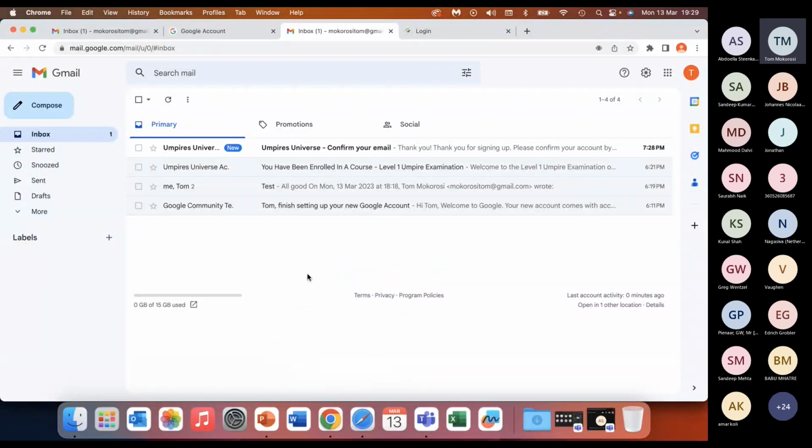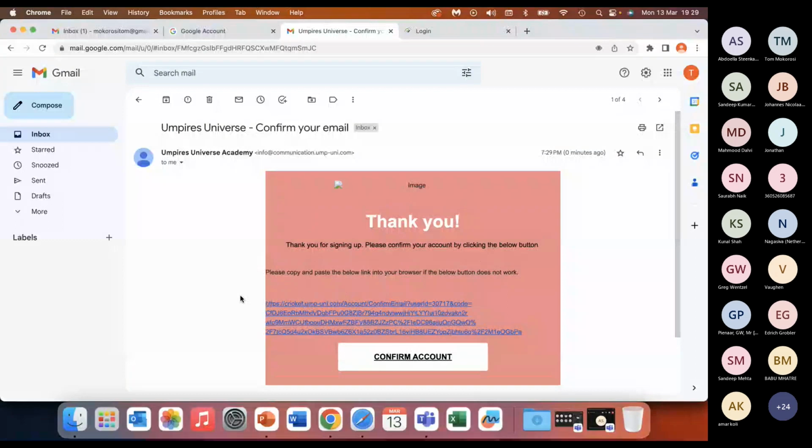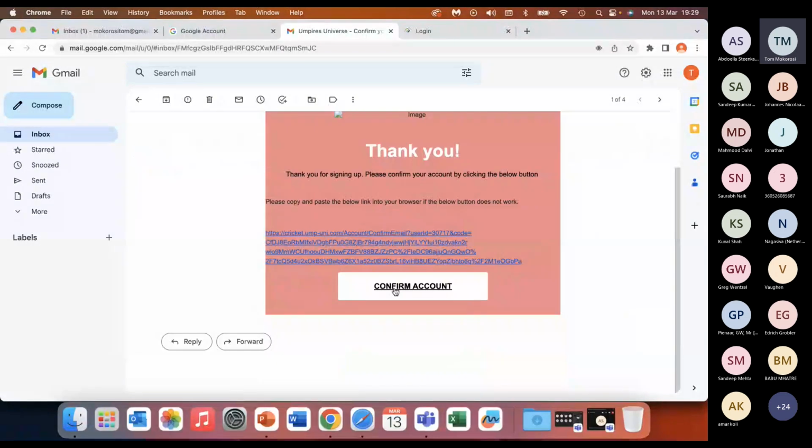And you'll see how quickly that email comes through. Again, if it doesn't come through to your inbox, please check your spam or junk folder. Right, here it is. The confirmation email, and we need to click on confirm account. Otherwise, we will not be able to log in. So here I'm confirming my account, after which point I will be able to log in.